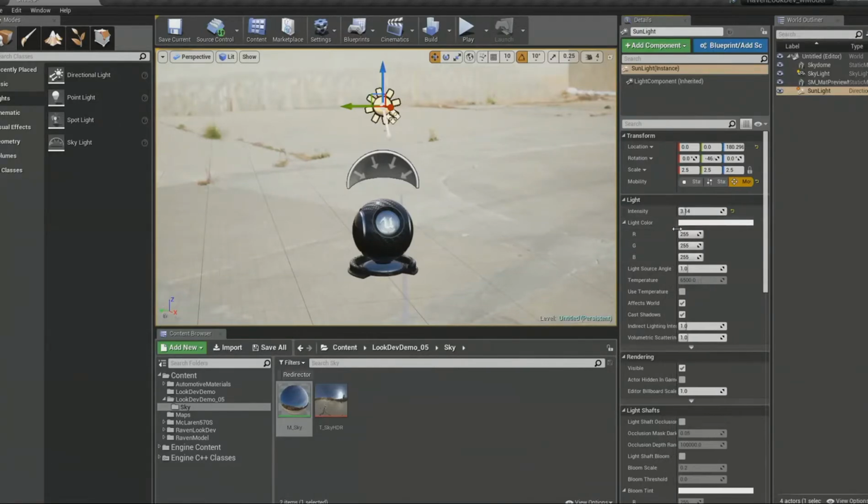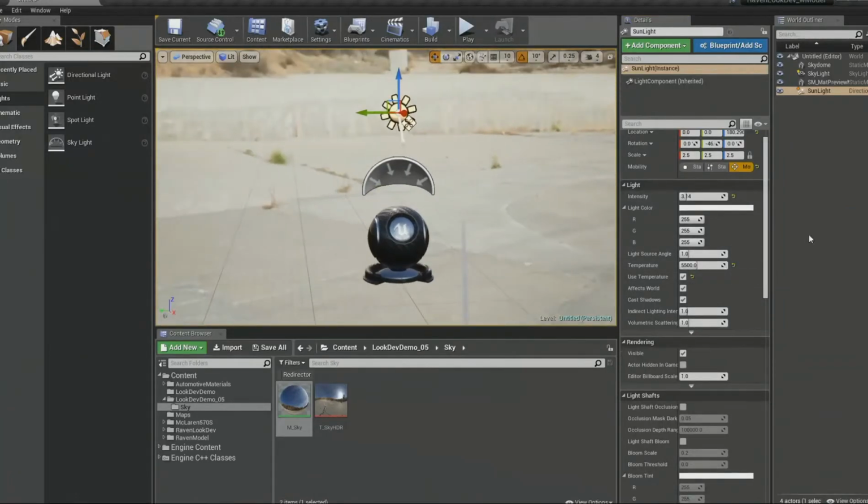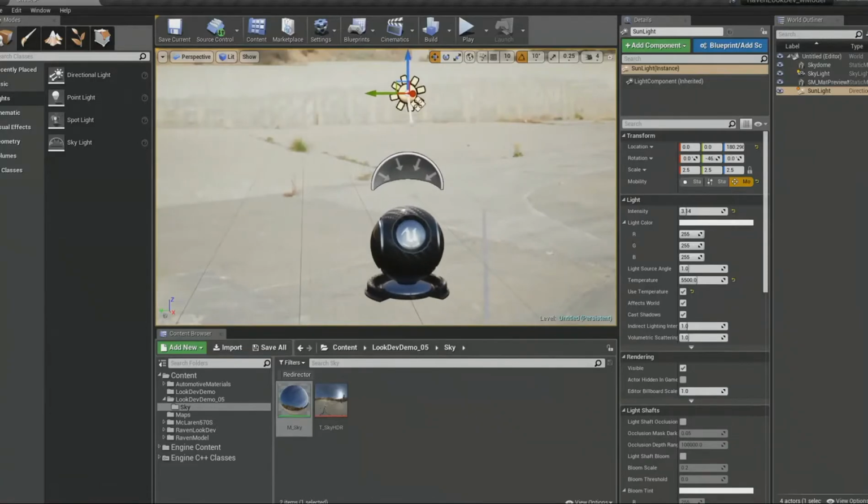Once you set up the intensity, you want to set a color temperature for this sun. The way you do it is you go to the lighting tab, and there's a menu called Use Temperature. You click that on, and this temperature menu will be enabled. Then you just type 5500, which is the color temperature for midday sunlight. Once that's done, I think I'm happy with the look at the moment.